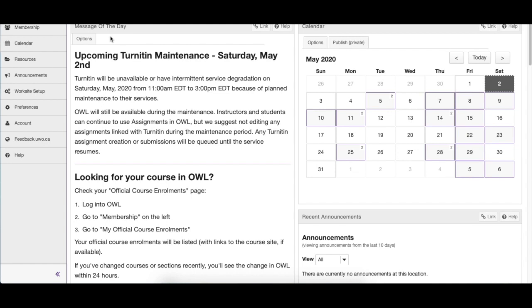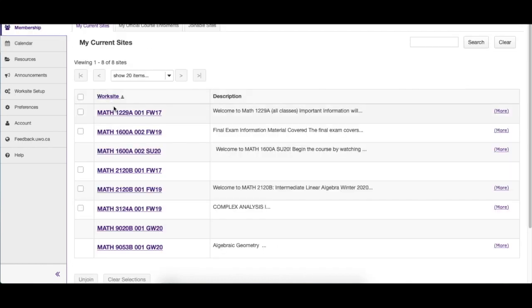The Math 1600 course website is a part of the UWO platform at Western. To access it, you will have to log into UWO and select the course under the Membership tab on the home page.